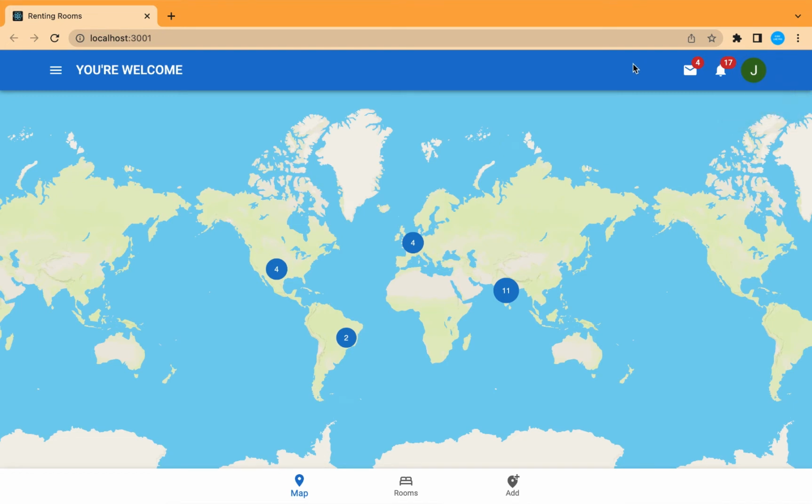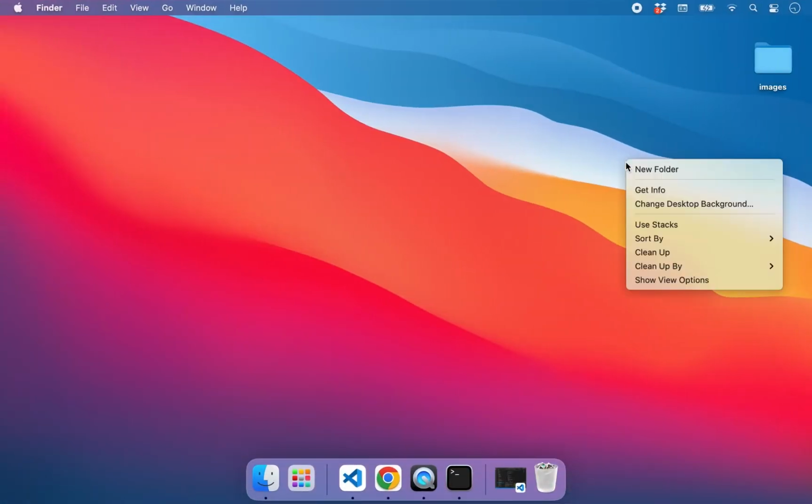Now the user is logged in, so we can see the icons of the user and the avatar. And now let's get started building our project.